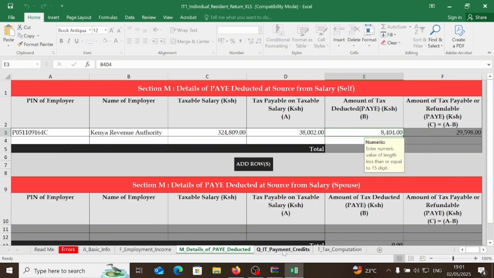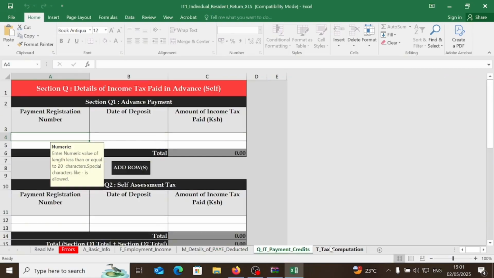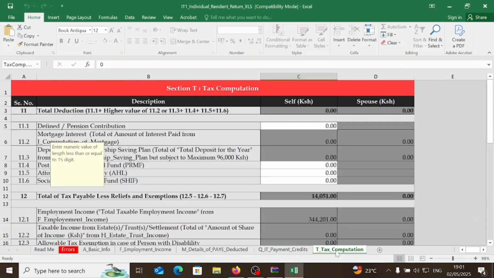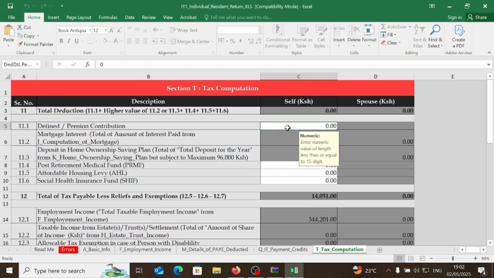Okay, so we skip sheet Q and go to the last sheet, sheet T, tax computation. And here, you key in your defined pension contribution. If you check your P9, we have it under pension contribution, normally column E. So pick the actual contribution, normally under E2. If you have the three of them, pick the E2 one. That is your actual contribution. And key in your amount here.